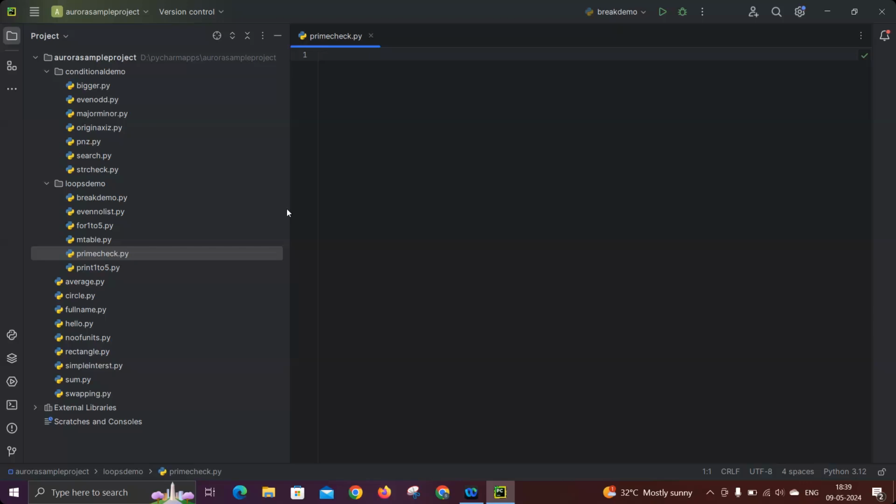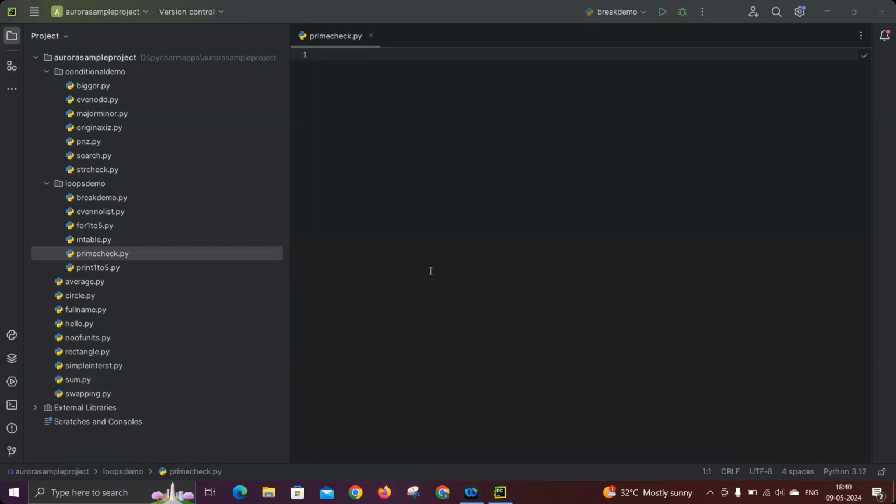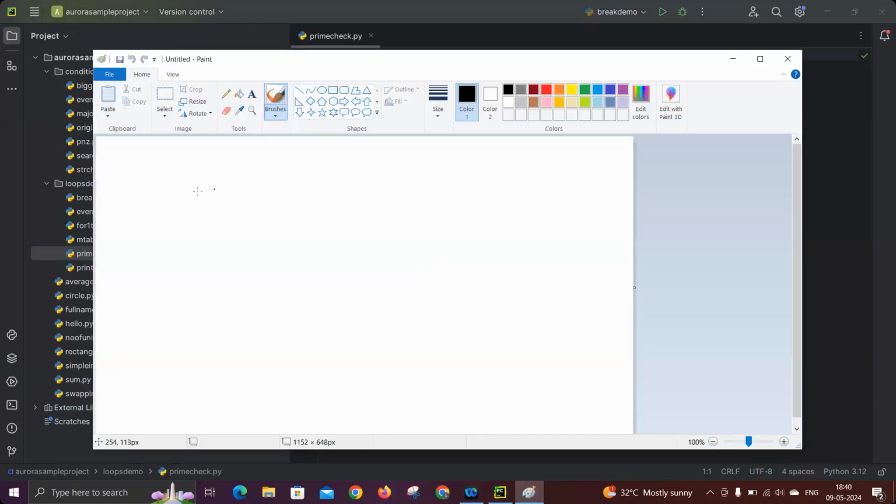So here technically, how to prove it, the same logic. For example, if you take 10 as an input, we keep on dividing from 1 up to that number. For your simplicity, I will take paint so that maybe you can better understand. Let's take an example called 10. One second, just give me one second.